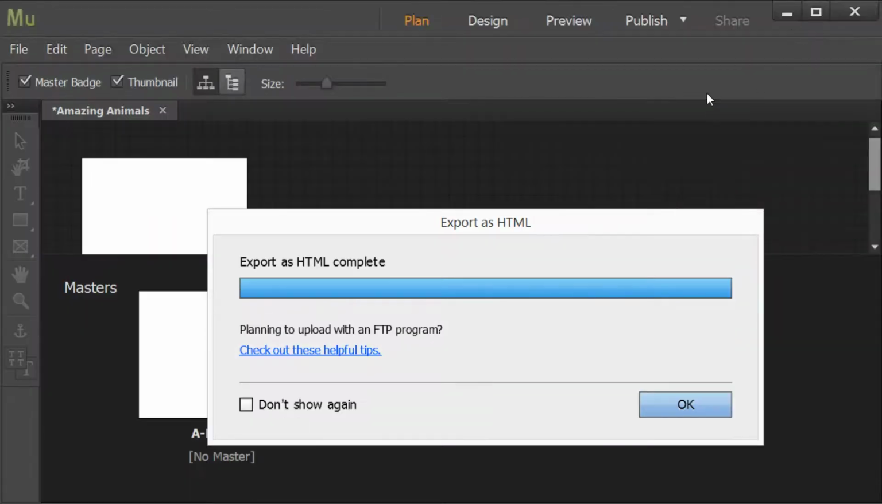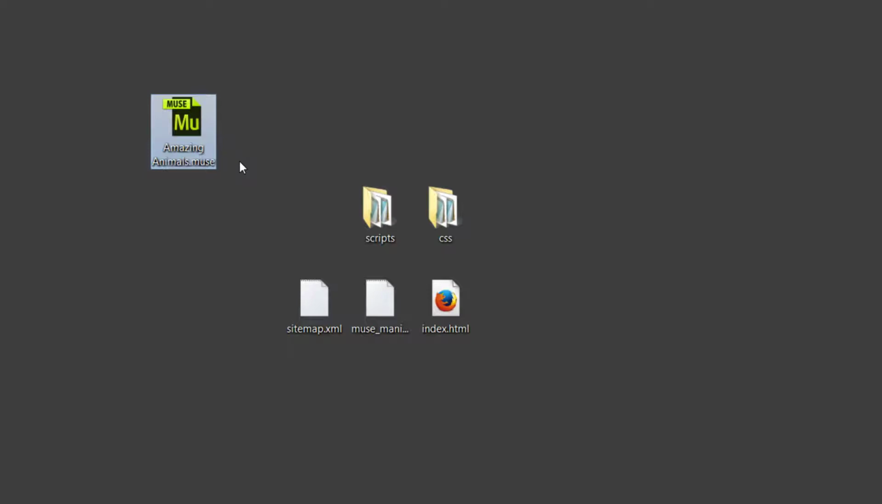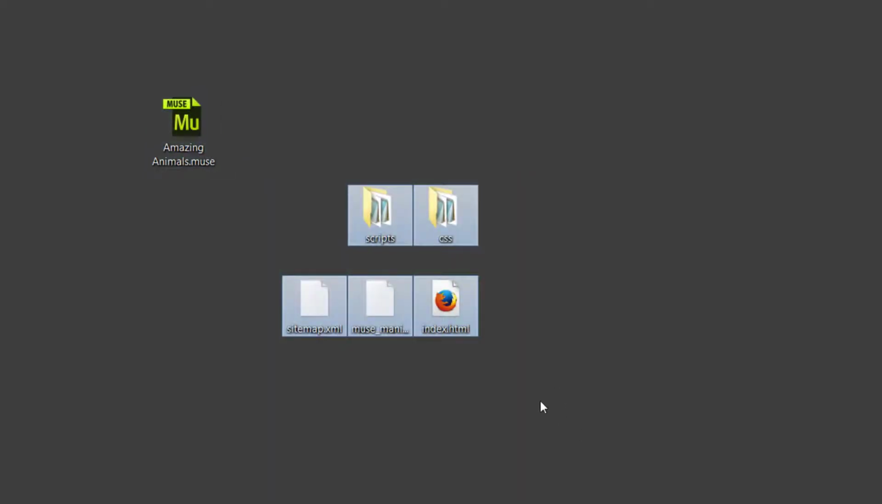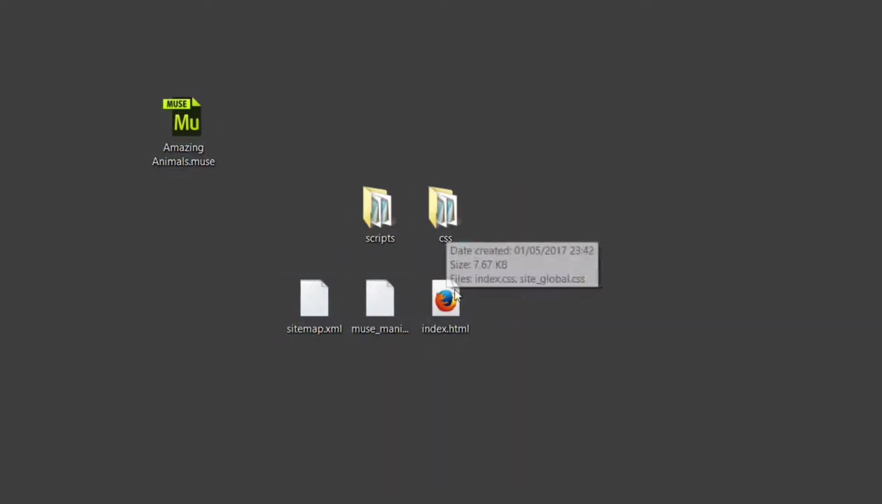So what we're going to get is a bunch of files, and this is all complete. We're going to get a CSS folder, scripts folder, an index page, a Muse manifest, and a sitemap XML. This single file makes these 5 files, and as you make more pages you'll get more of these.